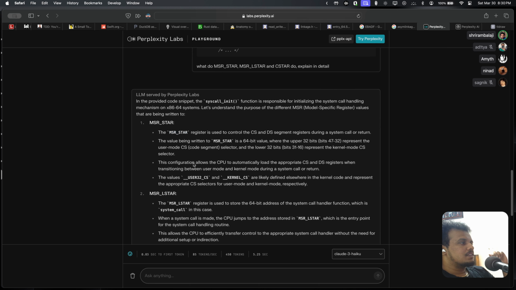So the MSR star register is used to control the registers during a system call or return. The value being returned by MSR star is a 64-bit value, where the upper 32 bits represent the user mode, and the lower 32 bits represent the kernel mode CS selector.